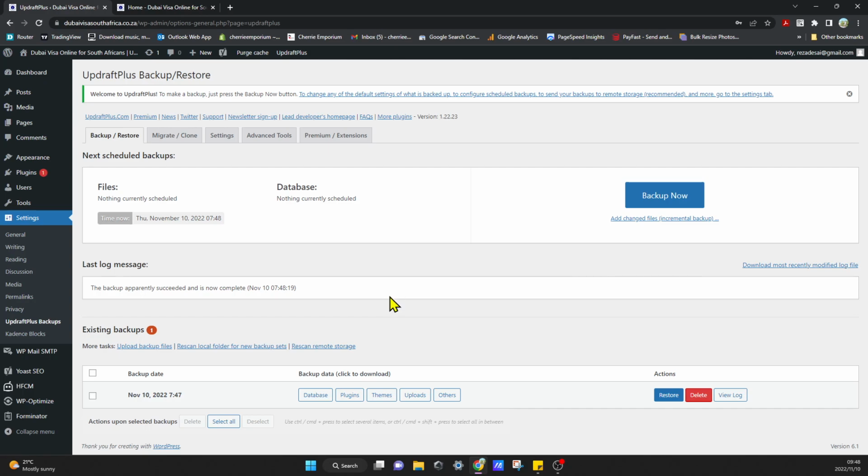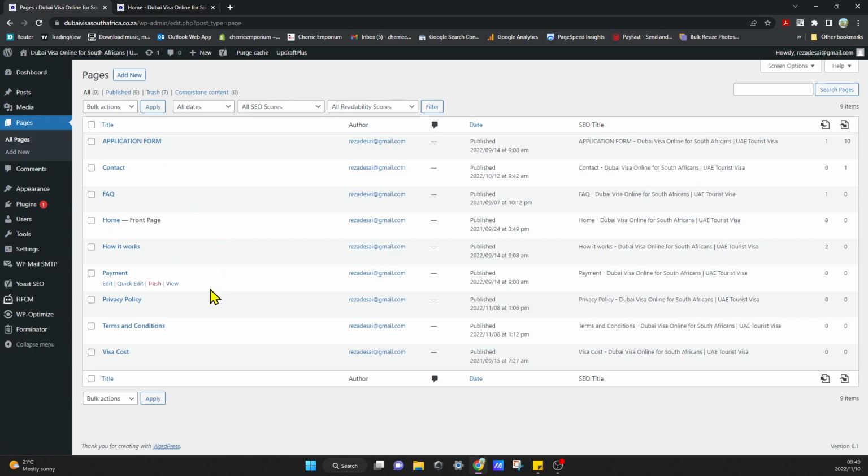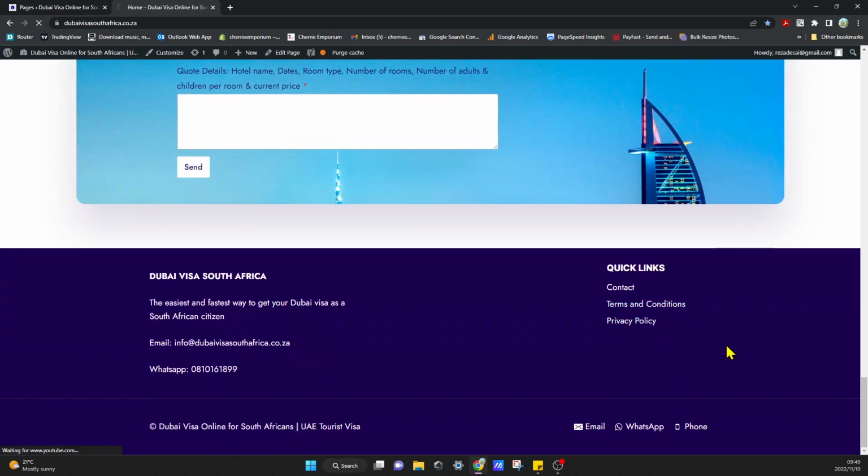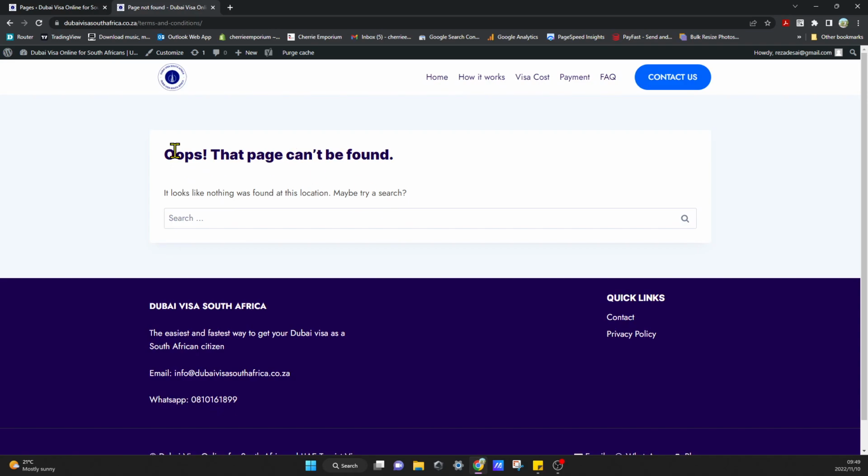Let's take the first situation. Let's say by mistake you change something on your site and you want to go back. You can use your backup to go back to a previous point in time. So let's try it out. I'm going to go into the pages, and let's say for example I delete a page. Let's delete this page over here. Move to trash. And we can say apply. And that deleted my terms and conditions. If we go down to my footer and we click on terms and conditions, it says that I cannot find this page and it's been deleted.